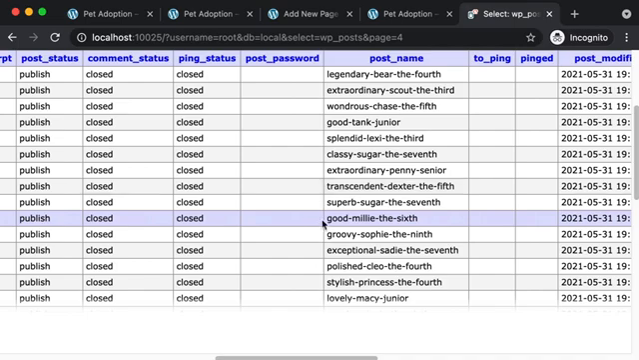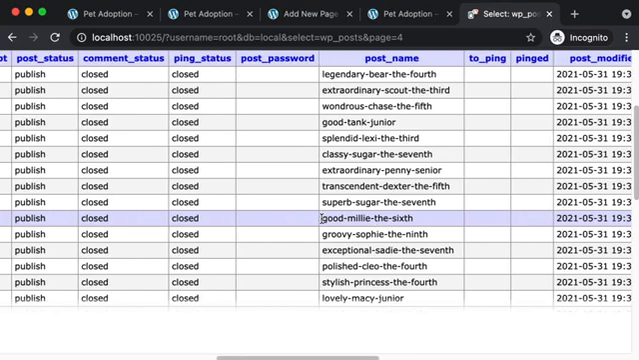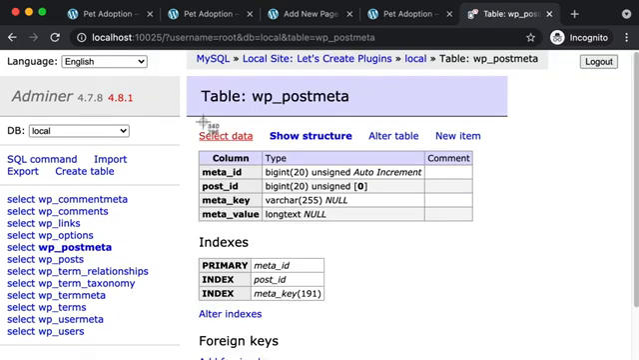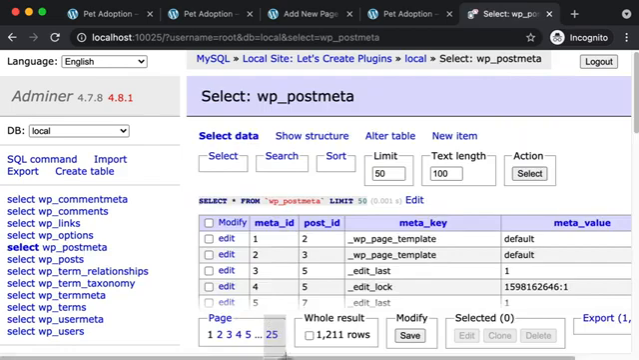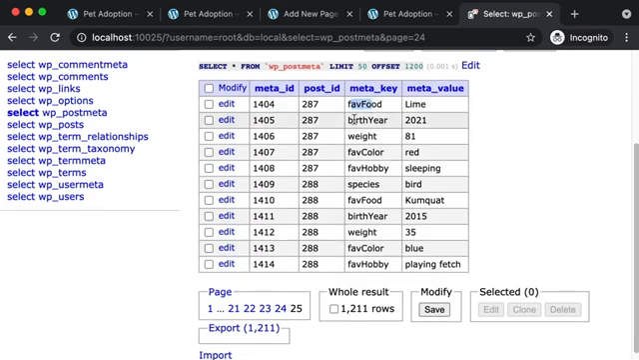And this is where we're getting into why this approach gets so slow in certain situations. So check this out. If we want to actually find any of their favorite colors or hobbies or foods, we need to go into the post meta table. If we click into that and click Select Data and go to our very last page, and look through this, notice we see fave food, birth year, weight, fave color, fave hobby, and then it already starts to repeat here. So there's going to be those 6 or 7 properties for each pet or for each post.